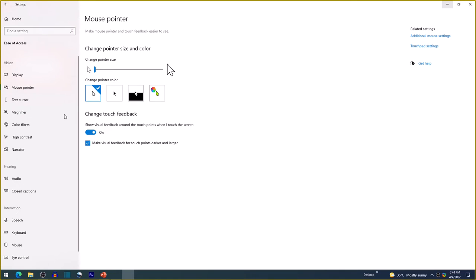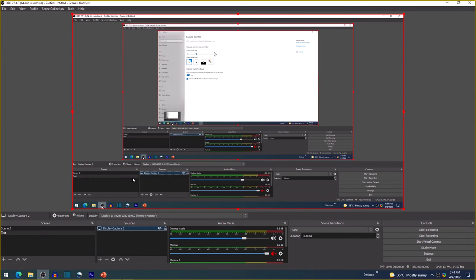So the next thing you need to do is we'll test it out. So here I'll change my mouse size to, say, 5. You just need to go to Ease of Access in settings and click on mouse pointer. That's how I call that. So now you can see OBS has picked it up.